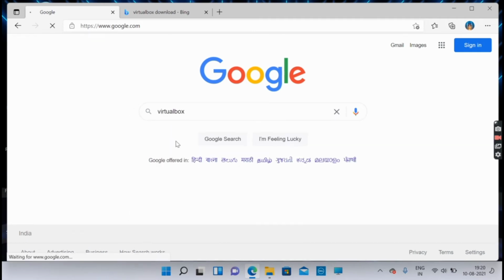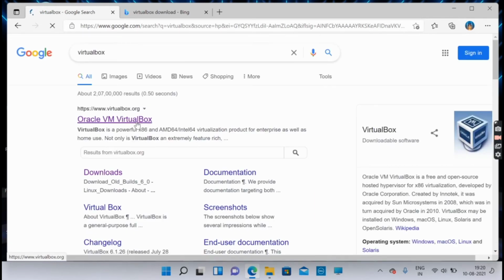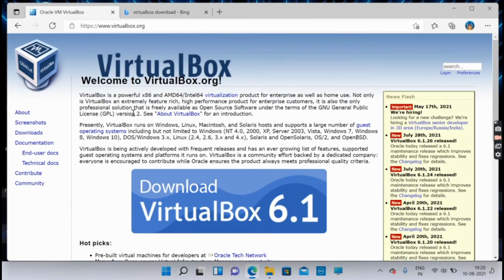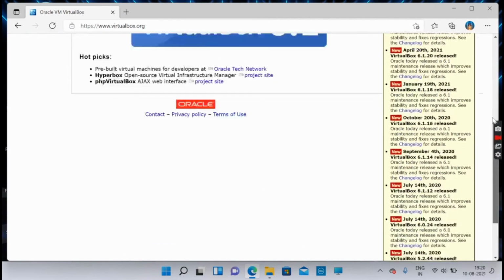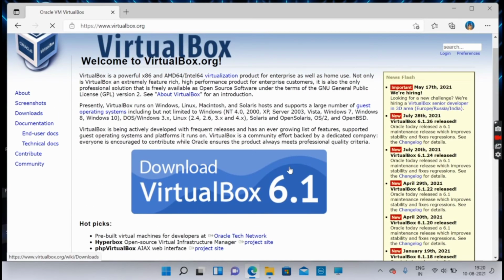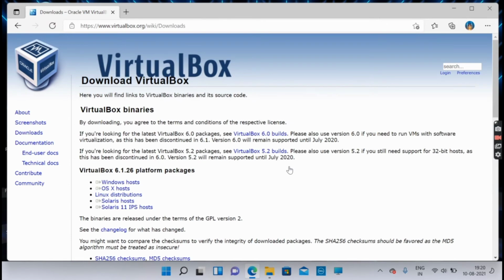So just go to the website virtualbox.org. You will get it from there. Now just scroll down. Here you can see that the download link for VirtualBox 6.1 is available. Just click on it. From there, just go and look for the platform packages, that is Windows Host.